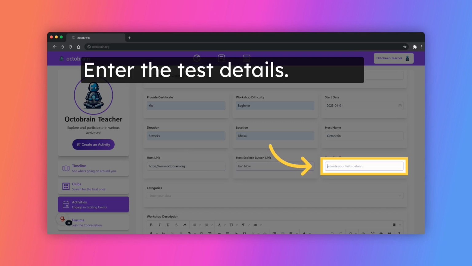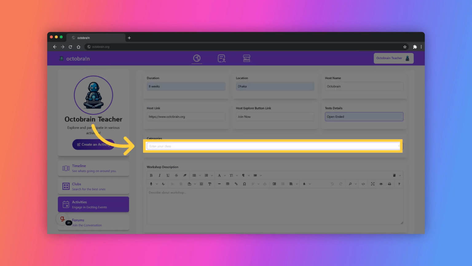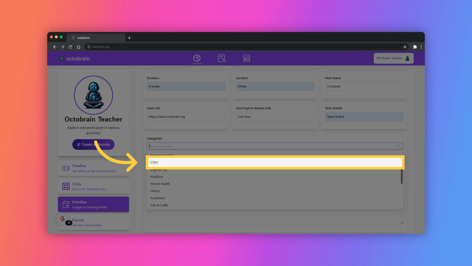Enter the test details. Specify the test type. Now let's provide the workshop category. Since it's a robotic workshop, we will be choosing tags like robotics, science, technology, etc. which relates to our workshop.